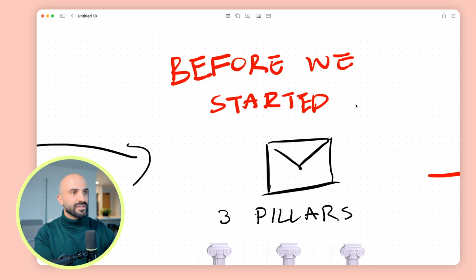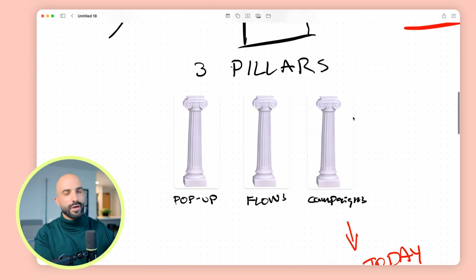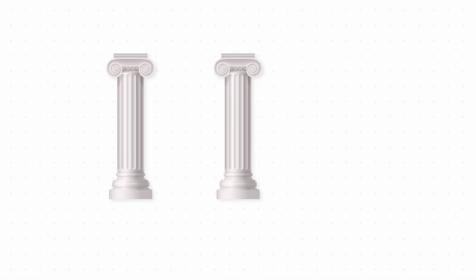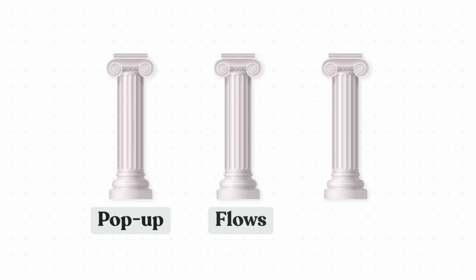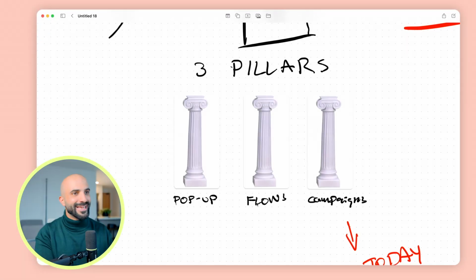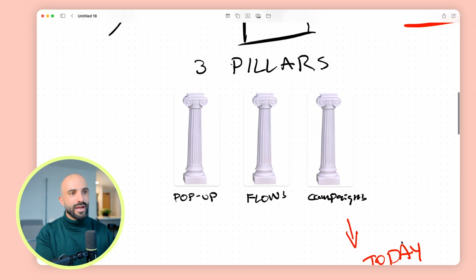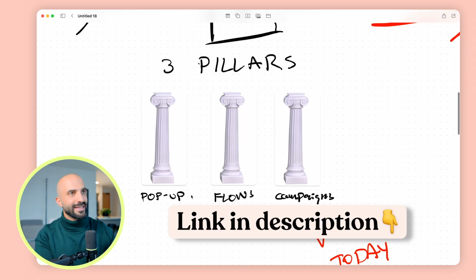Before we get started, you should know, as always, email marketing stands strong on 3 main pillars. The first one is pop-ups and your list acquisition. The second pillar is flows, aka your automation. And the third pillar is campaigns. Campaigns are what we're going to cover today. But the job is not done, my friend, just by doing campaigns. You need your automation and you need to grow your lists. That's why you need your pop-up. I have dedicated videos for each, and you can check them out in the description down below.